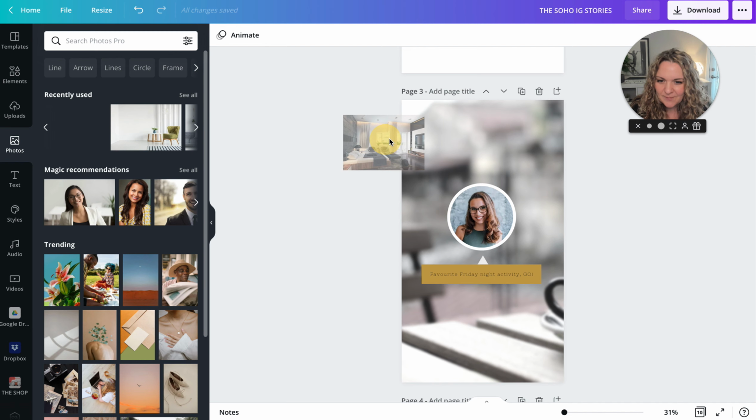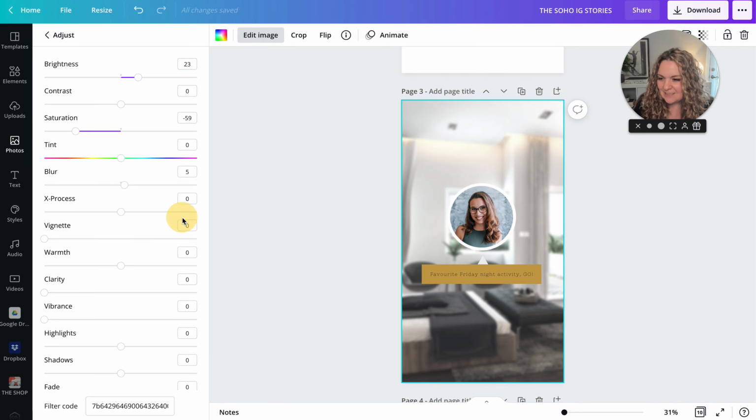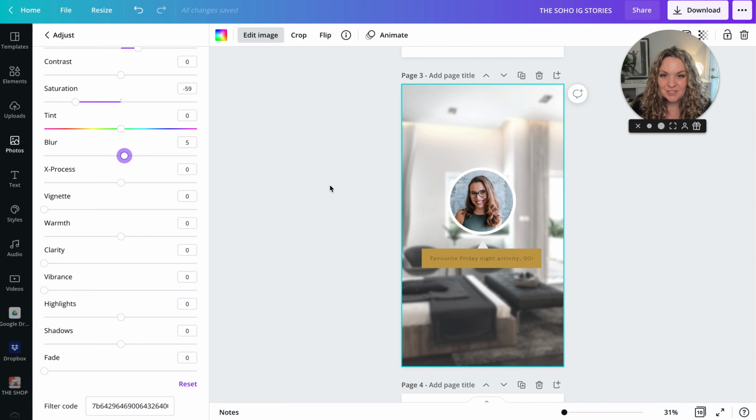If I pop this photo in the frame, you'll notice that it has a blur effect. If you don't want that blur effect, select the photo, head over to edit image, see all, and then under blur, you're just going to bring that down to 0. And that will restore the image to its original glory. But like I said, we want that blur sometimes so that it draws our attention to the foreground.